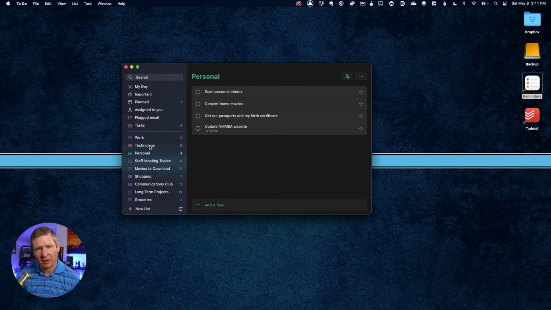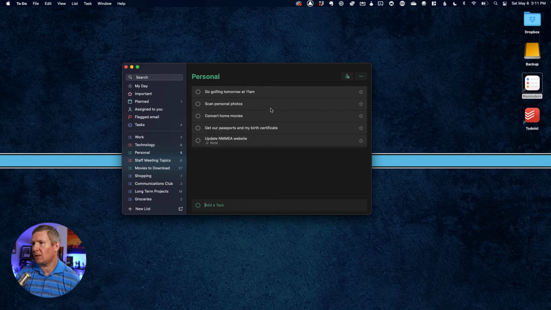I have tried this out in the past. It has all my lists on the left-hand side, just like Apple Reminders. On the right-hand side, it has all your actual to-dos. So if I want to add a task, I can say, go golfing tomorrow at 11 a.m. Now what you're going to notice when I put that in, it didn't parse the date.